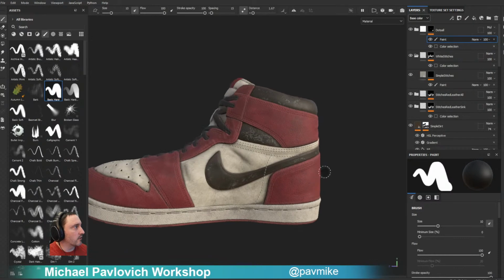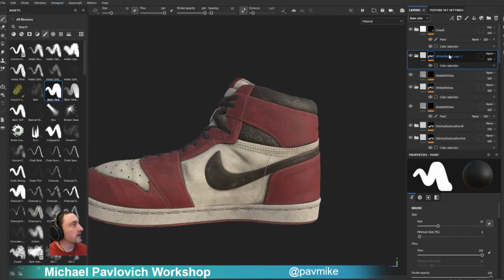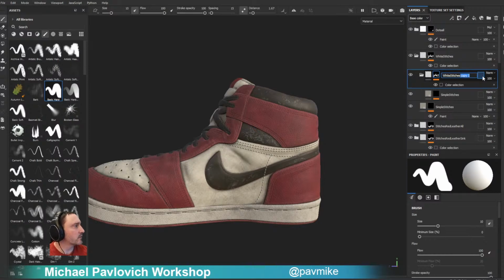So for our white stitches, we're going to duplicate this off. We'll drop this down below real quick. What do we call the other one? Sync. We'll stay consistent. Simple stitches.